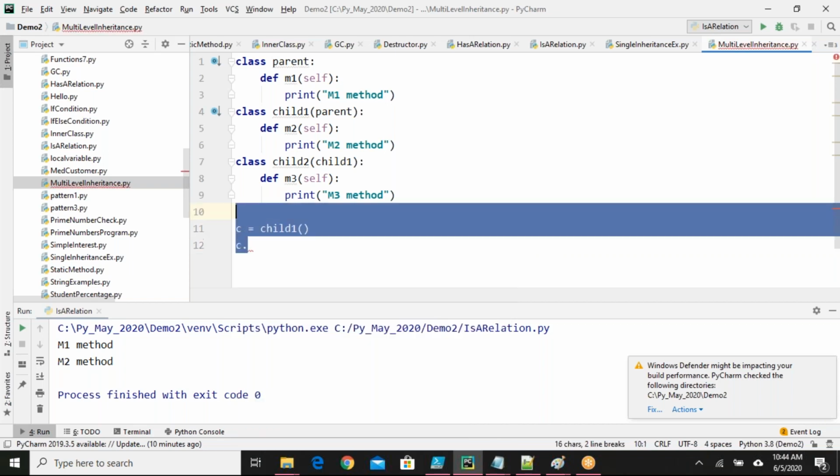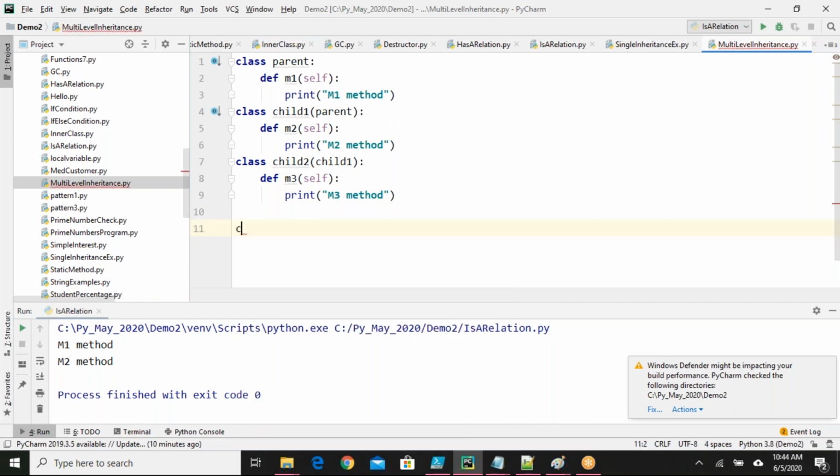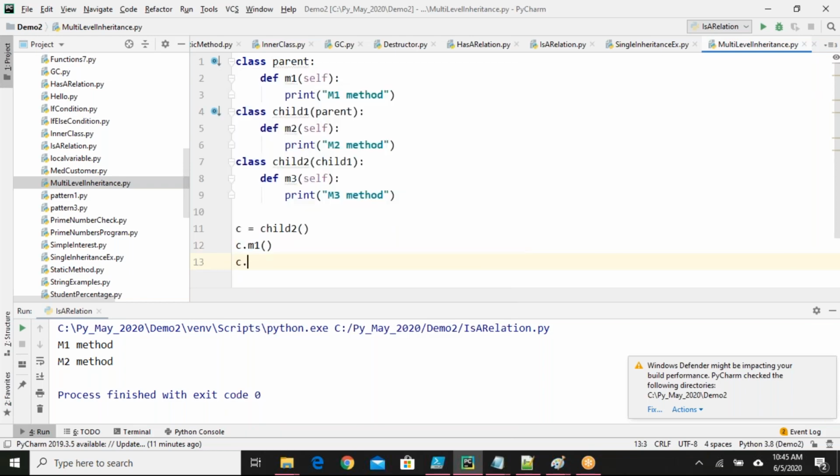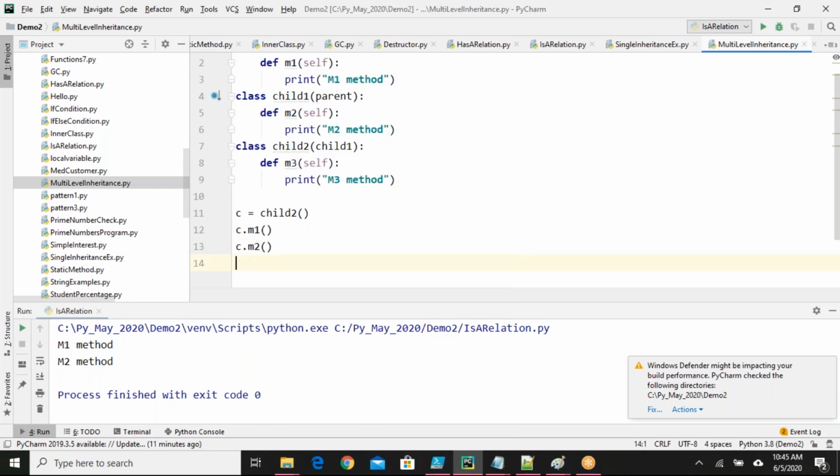Now I'll create an object for child 2, c equals child 2. If I say c dot, how many methods am I seeing here? I'm seeing m1, m2, and m3. Three methods are available. m1 is coming from the top parent class, m2 from the child 1 class, m3 from the child 2 class. I can call them from object c also. This is an example of multi-level inheritance.